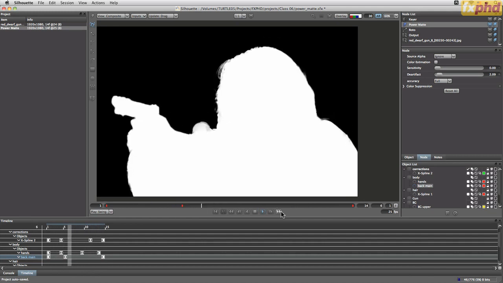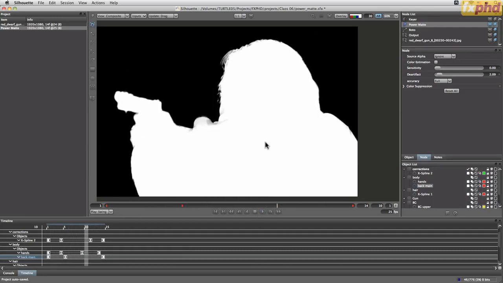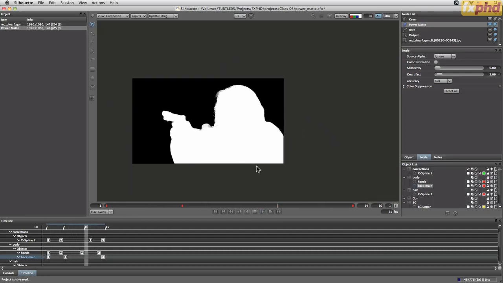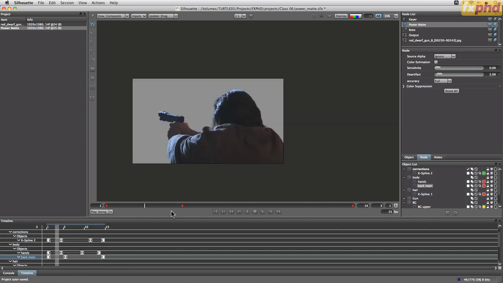Sometimes having the accuracy set down to something less than full can give you a better result in certain situations. So it's not always a slam dunk that having everything turned up to full is going to be the best thing for you. So looking at this one here, let's come in, turn our overlays back on.